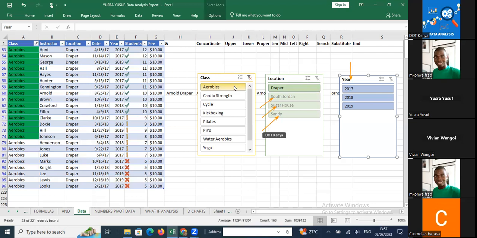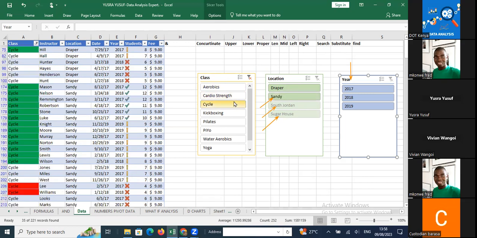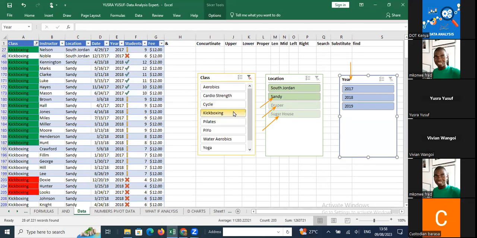Okay, click on cardio strength. With the same, cardio strength is only in Draper. Cycle is in 2 locations, that is Sandy and Draper, and in those years, kickboxing. All right. So that is it. That is the slicer. The slicer gives you an interactive dashboard, so that you are able to move around.